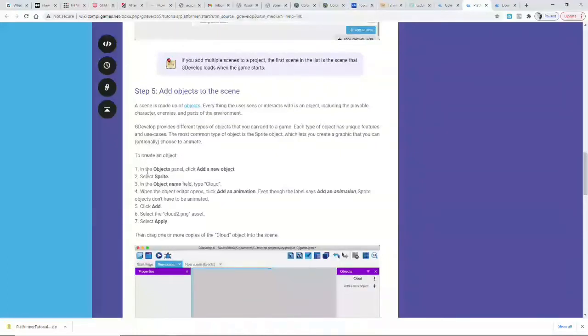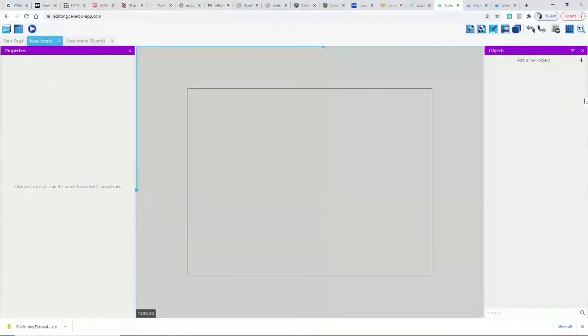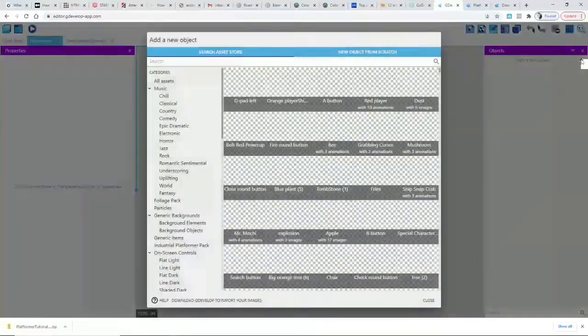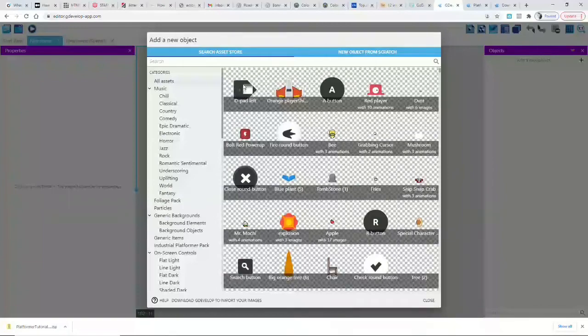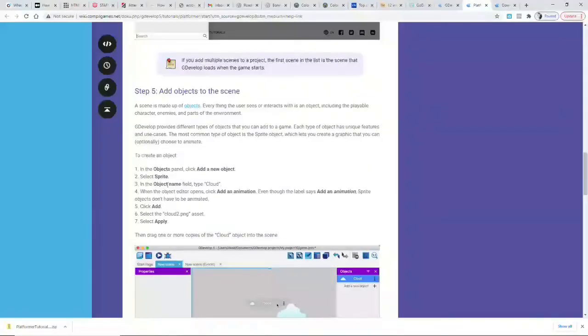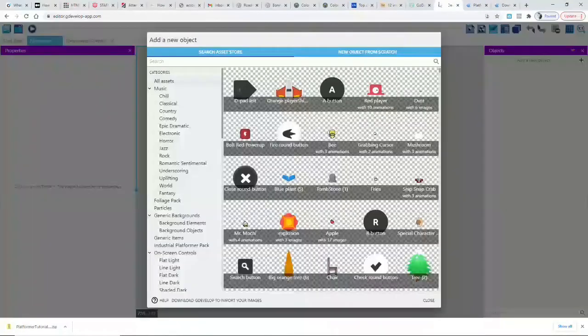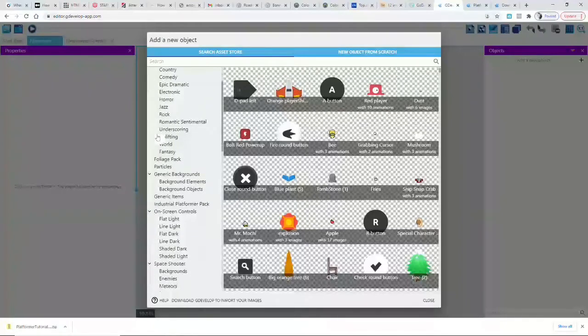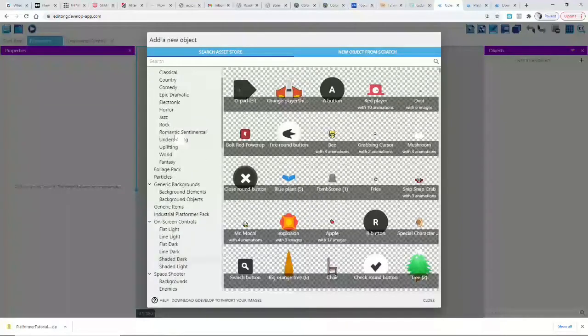So we're going to create an object. In the objects panel over here on the right, we're going to click Add New Object. And let's see what it says. Select Sprite. Okay, so let's look for Sprite.